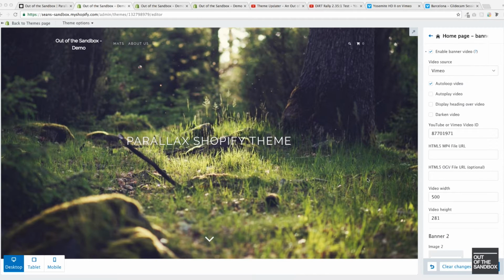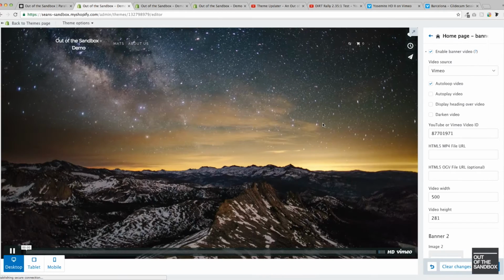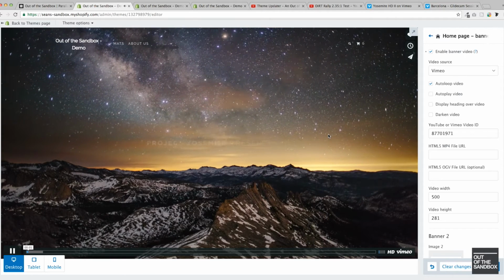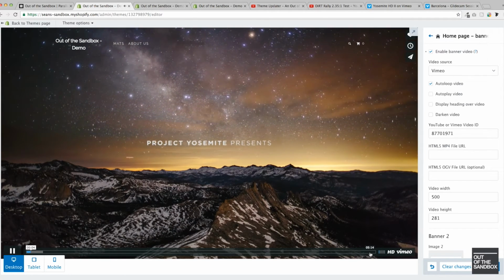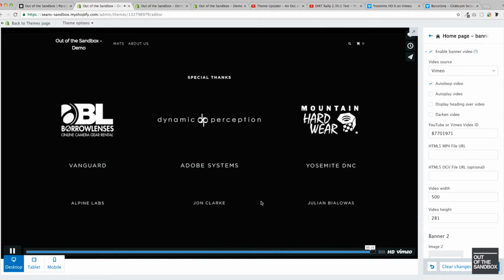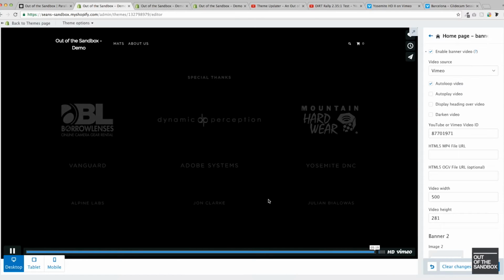All right, let's take a look at this next section of video settings here, starting with this auto loop video setting. I've restored the default video here. And to show you auto loop, we're just going to fast forward to the end of the video, spoiler alert. And as you see, as it reaches the end of the timeline, the video automatically starts again from the beginning.